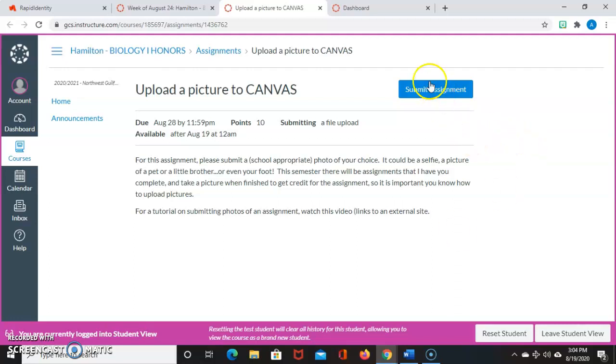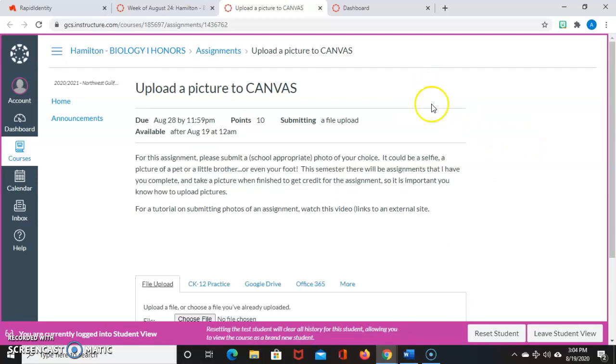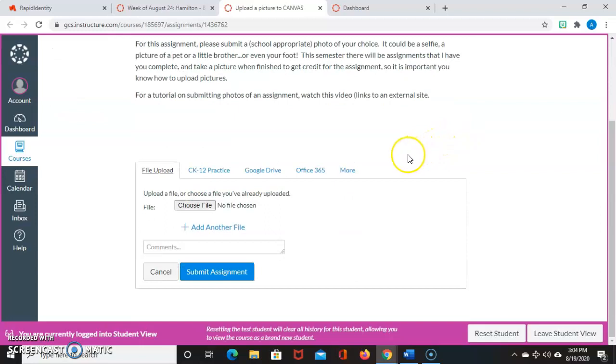So you will then submit your assignment. And if you scroll down, there will be this box that will come up, and this is going to be a file upload. So you'll click on Choose File. Now, once you've taken the picture and saved it to your computer, you will need to remember what the title of the picture is, what you named it, and where you put it.